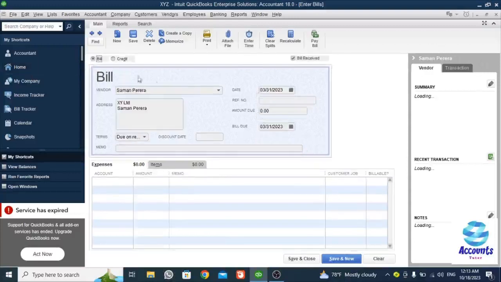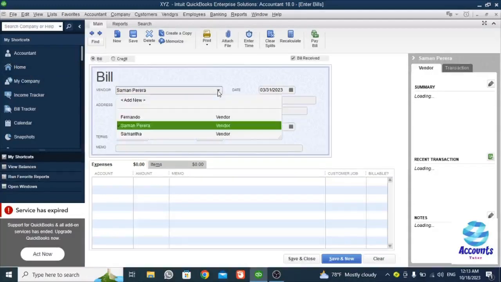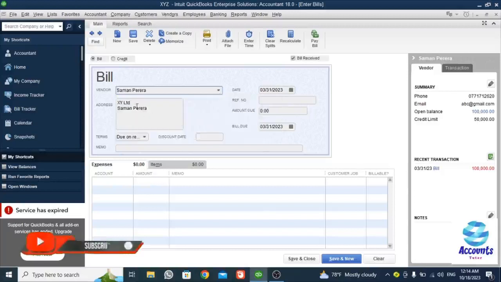So here, once I click on the bill, you can see select your vendor. So this combo box shows all the saved vendors. So I have 3 vendors right now. So my newly created vendor is Saman Perera. And once you select your vendor from this drop down menu, it shows the vendor address and the term due on receipt, terms, and the bill due date. All the information is shown here.